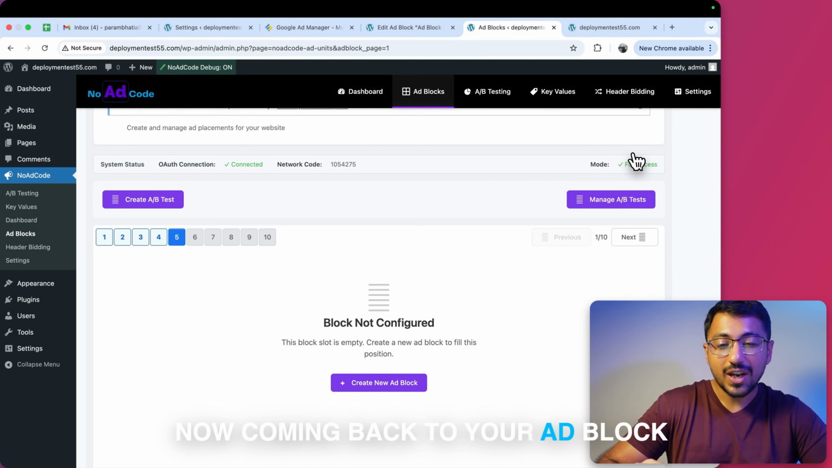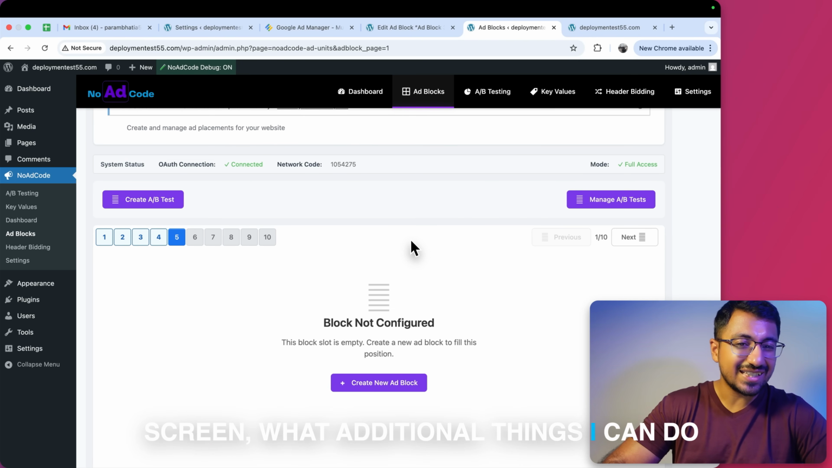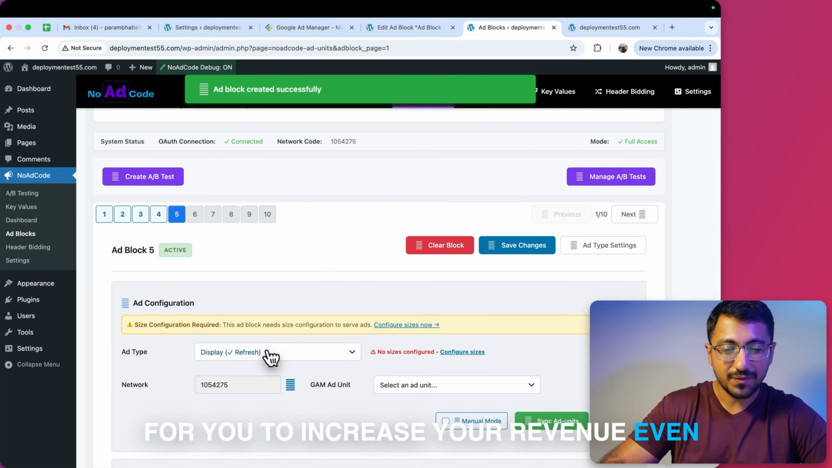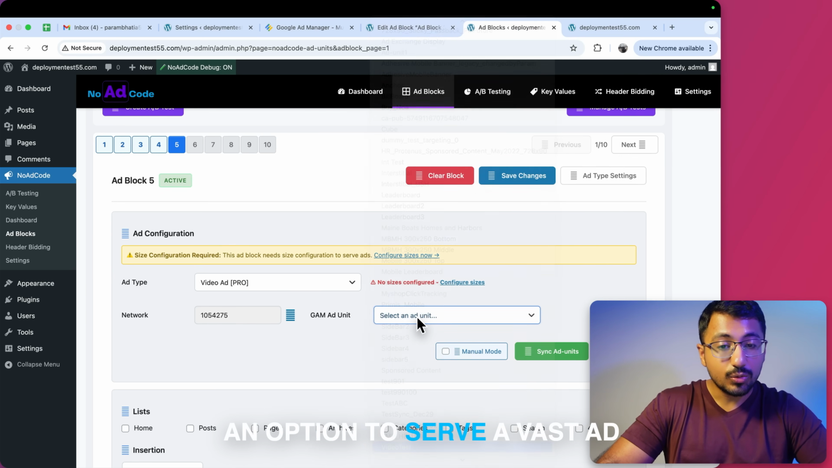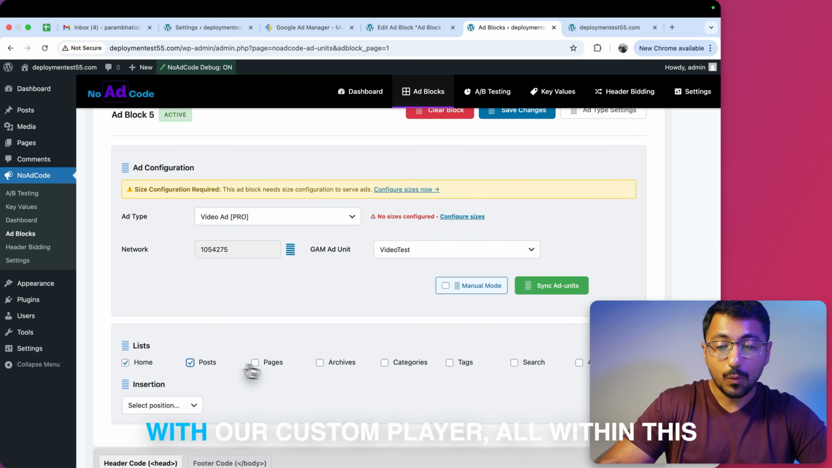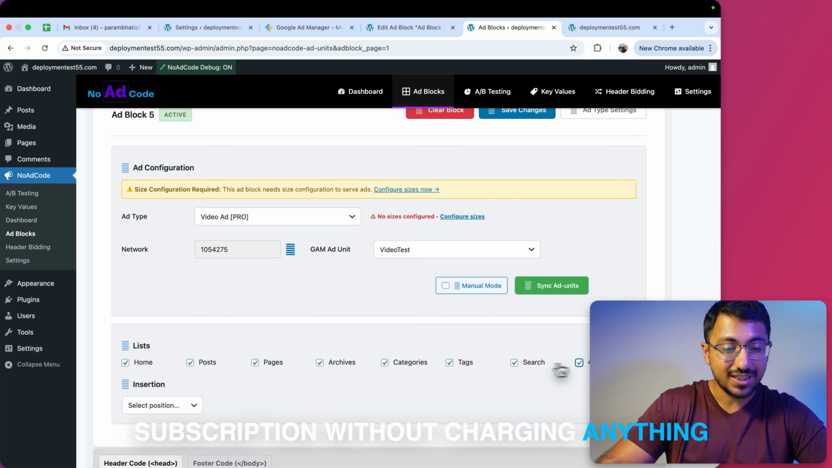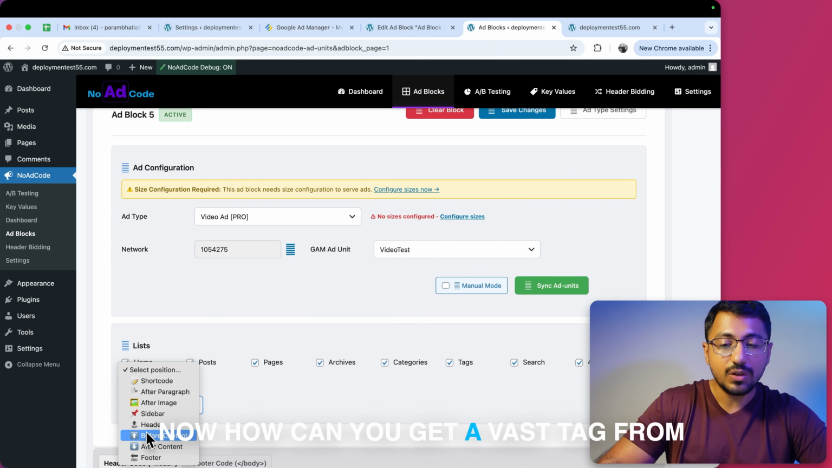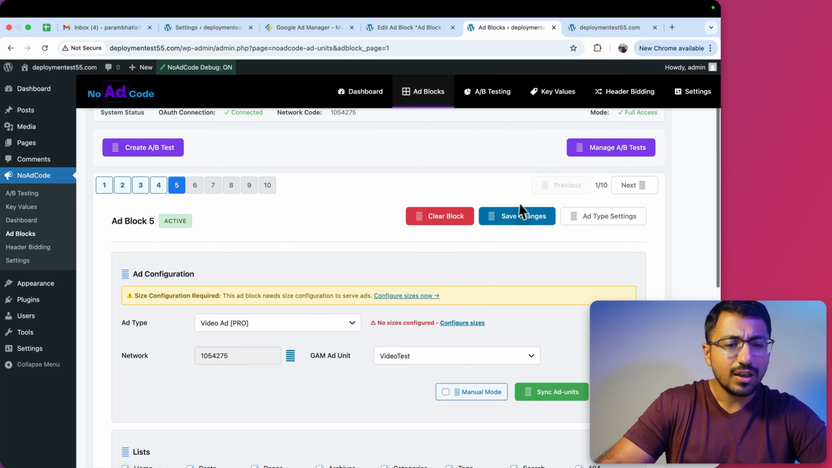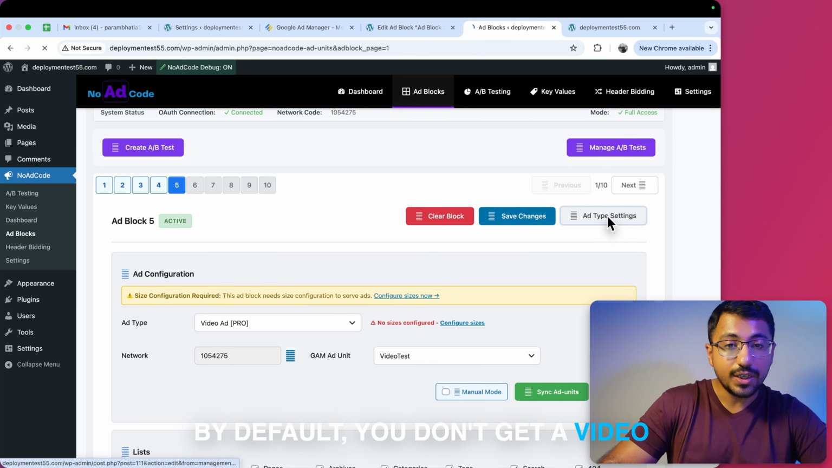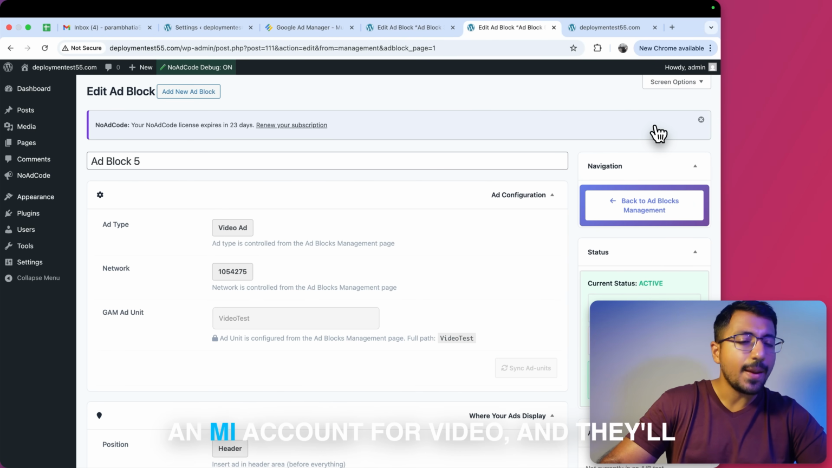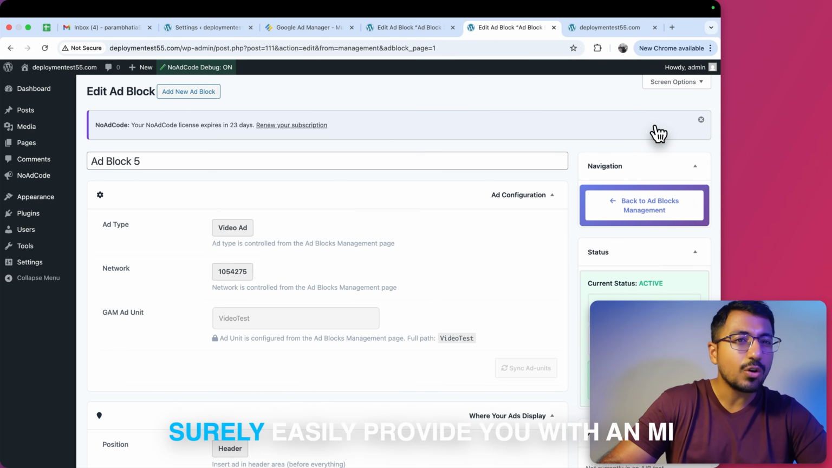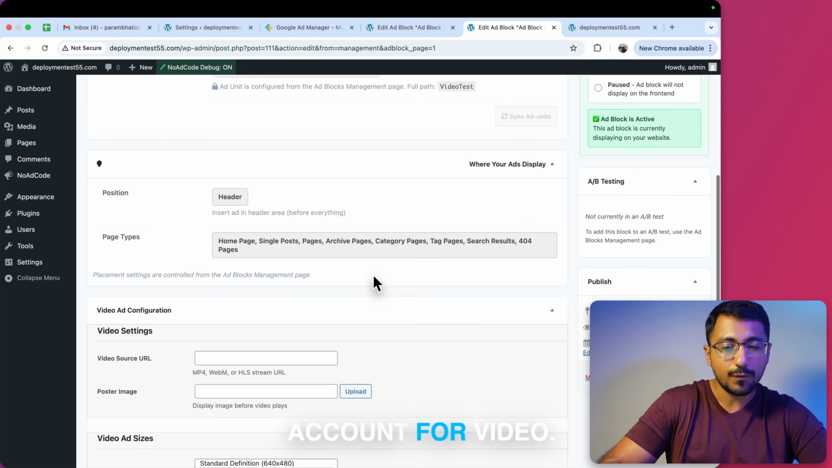Now coming back to your ad block screen, what additional things can I do for you to increase your revenue even further? With the video ad format, you get an option to serve a VAST ad with our custom player, all within this subscription without charging anything extra. Now, how can you get a VAST tag from any reseller? By default, you don't get a video account with your MA account, but you can request any reseller for an MA account for video and they'll surely provide you with one.